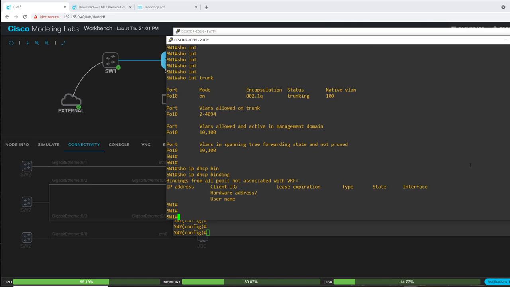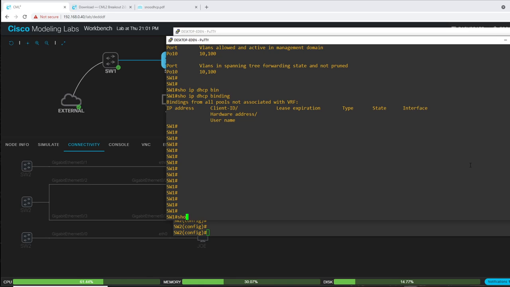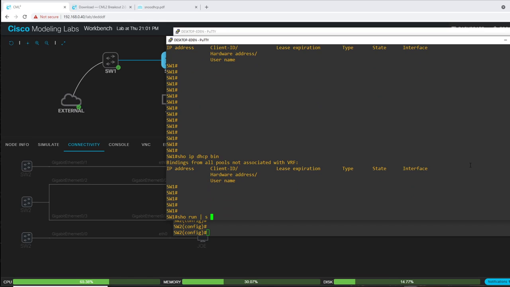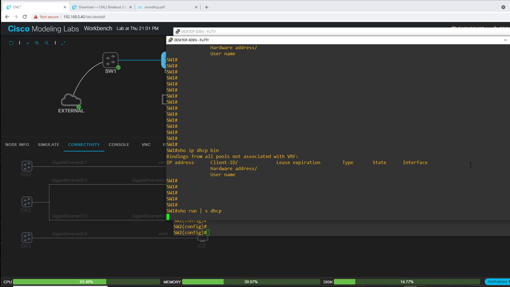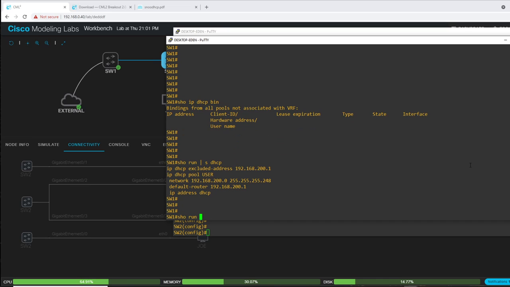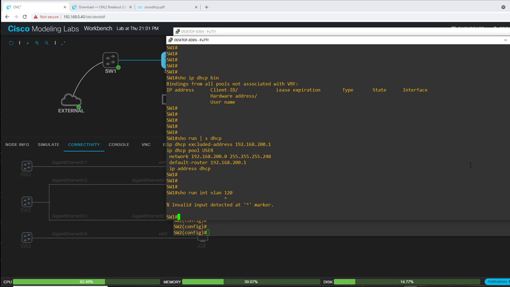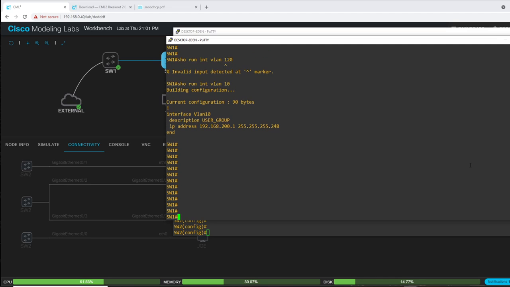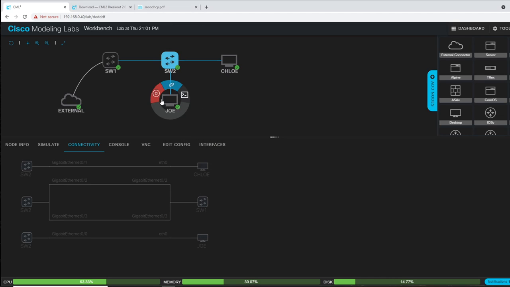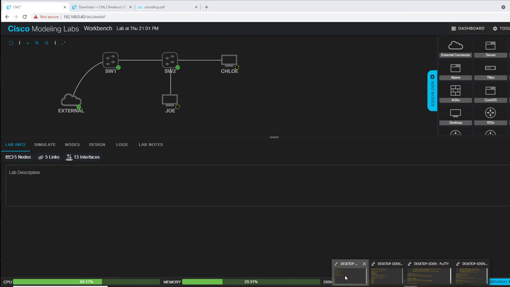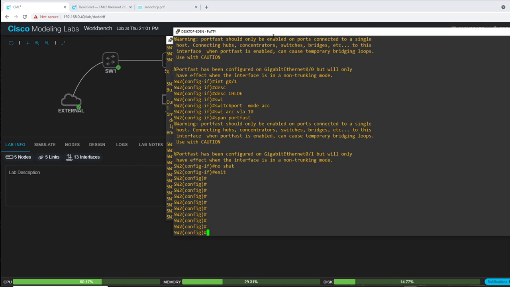Let me see if we got, no, it doesn't look like we've received anything. Show IP DHCP binding, and why is that? Let's look at our DHCP server. Show run interface VLAN 10. Okay. Let's power cycle Joey and Chloe and see what happens. Let's force them to both obtain a DHCP address.